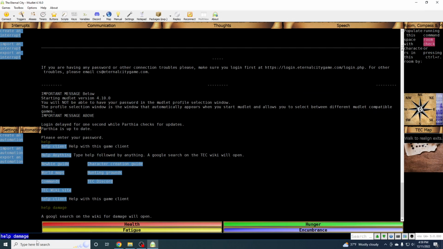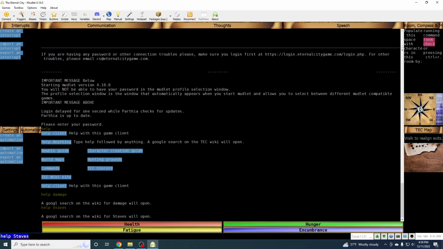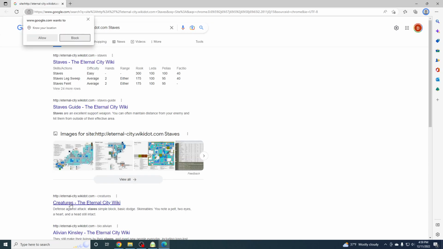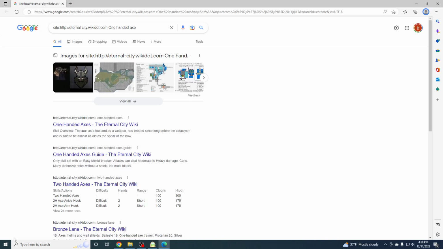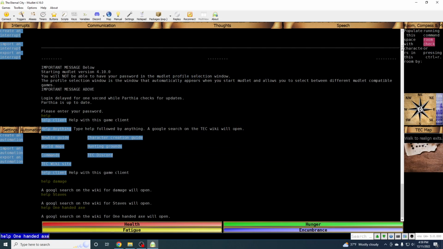So this could be true for, let's say, I want to look up information about staves, then I can look up information about staves within the game. And it doesn't have to be a singular word. It could be multiple words, like let's say one handed axes, and I can get some information on one-handed axes from the wiki site itself.